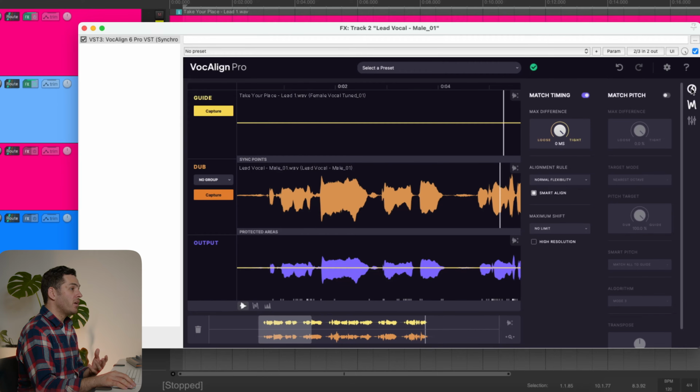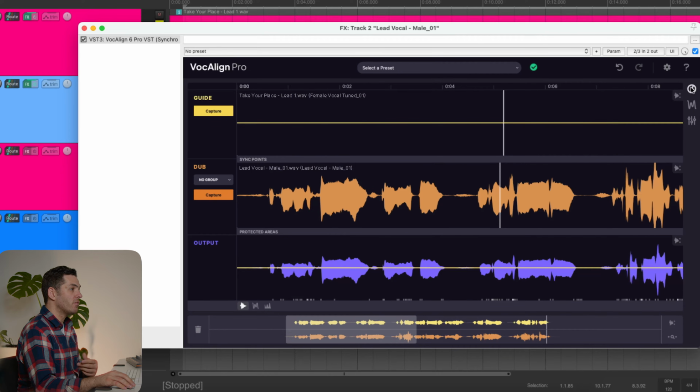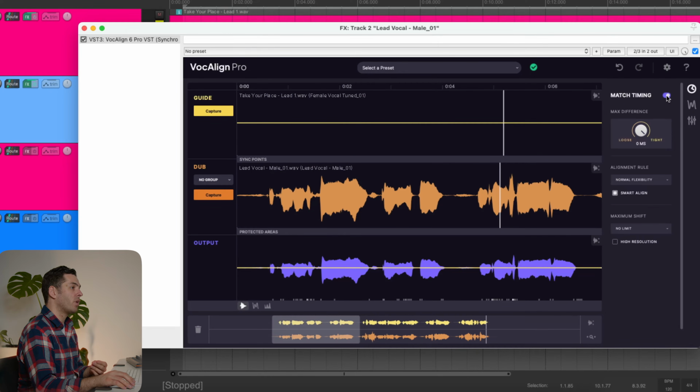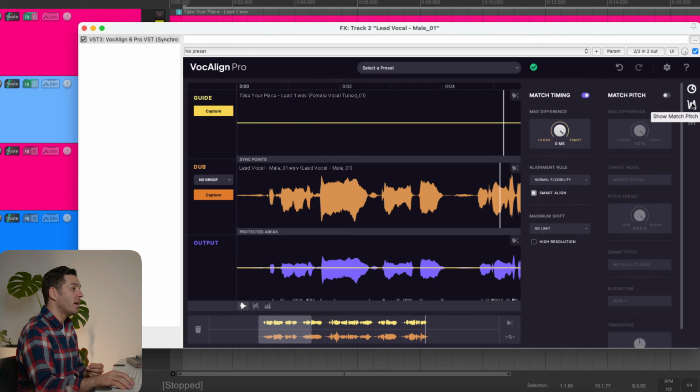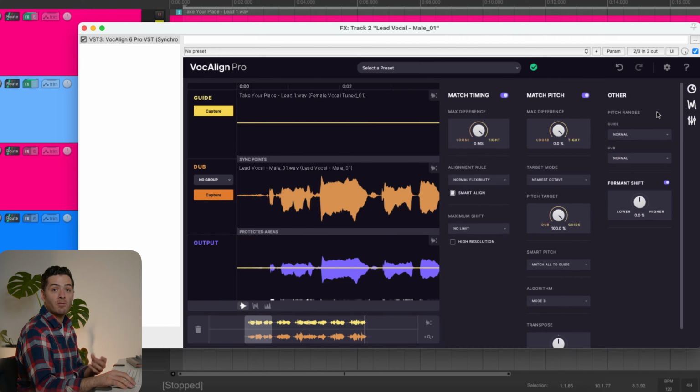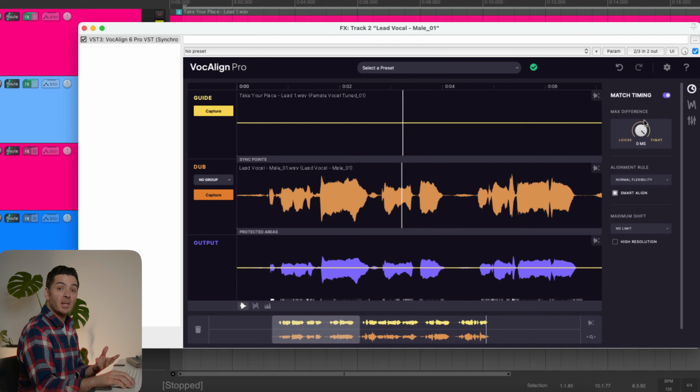And you'll notice over here, I also have panels for each of the functions. So I have the timing panel where I can just adjust the timing, and I have the pitch panel where I can adjust the pitch, and the other panel as well for some more options. So let's focus in on the timing. So you can see I'm being really aggressive with the timing. So let's just take a listen.